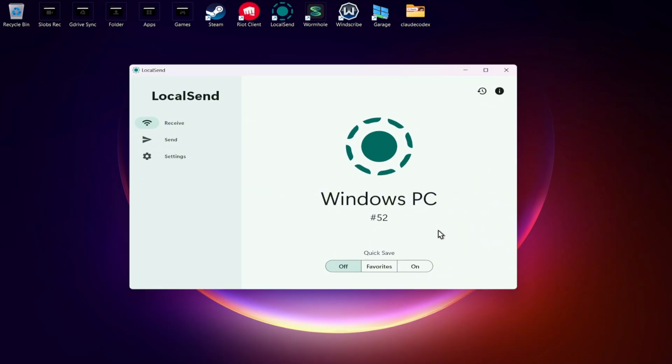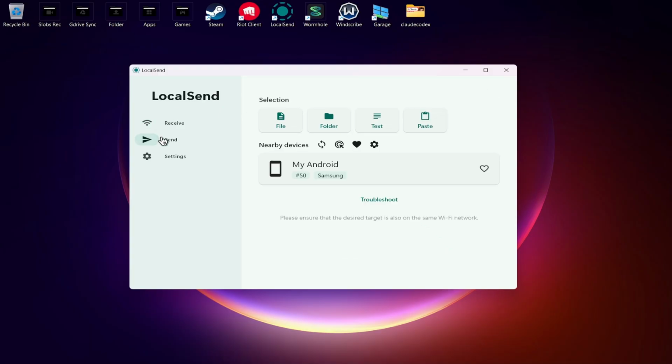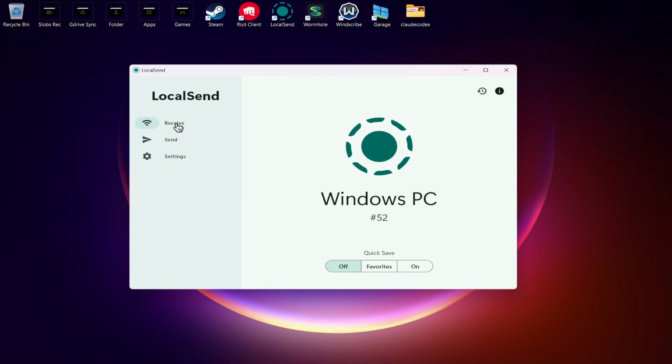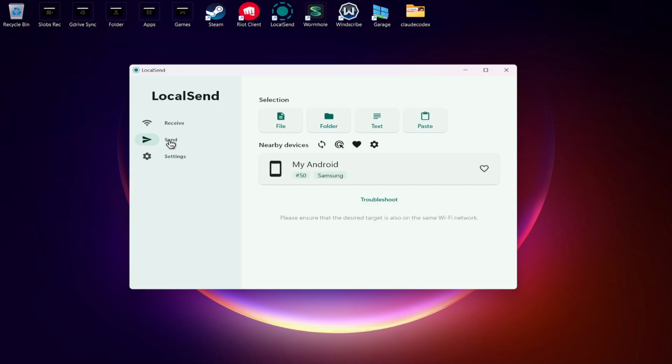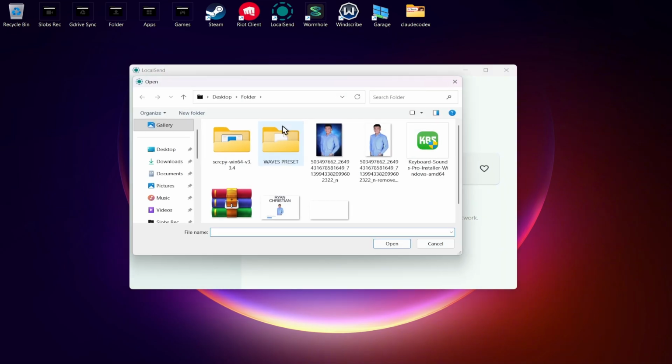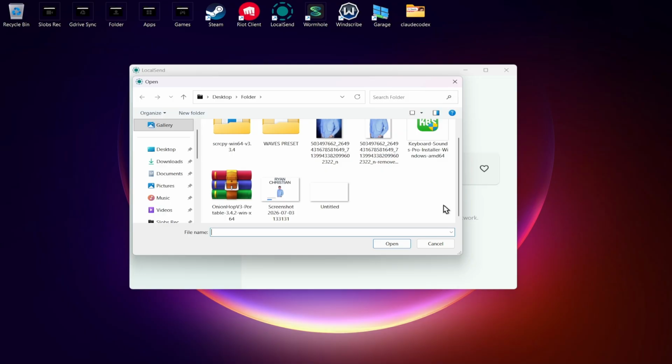All right, so if you want to send something from your computer to another device, well, go ahead and click on send. If you want to receive something from another device, well, go ahead and click on receive. So let's say I'm going to go ahead and send a file to my Android device right here. So I'm going to click on file. It could be a photo, video, an installer, a folder, or whatever.